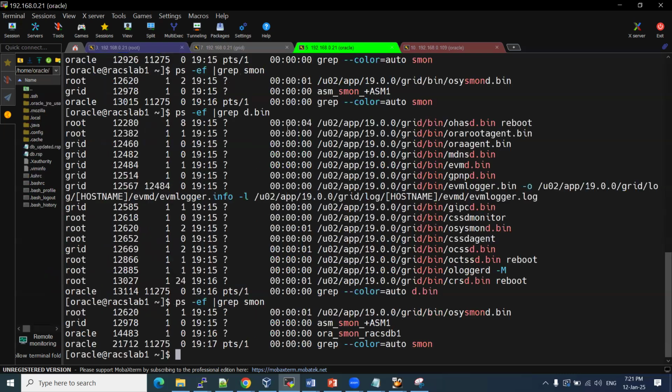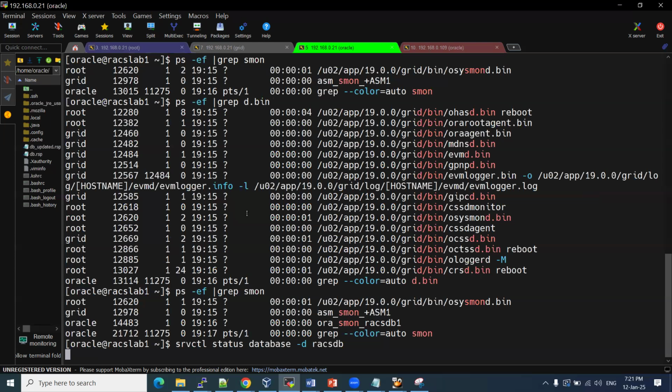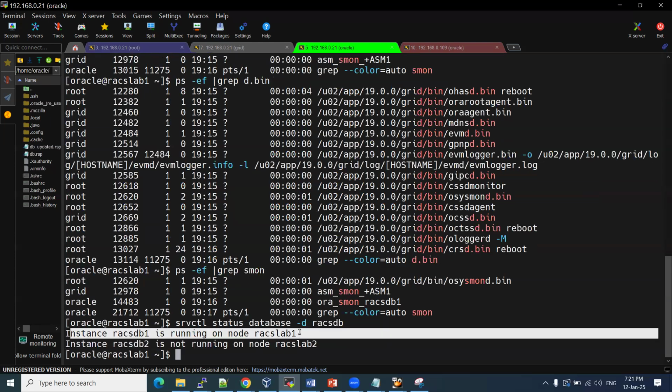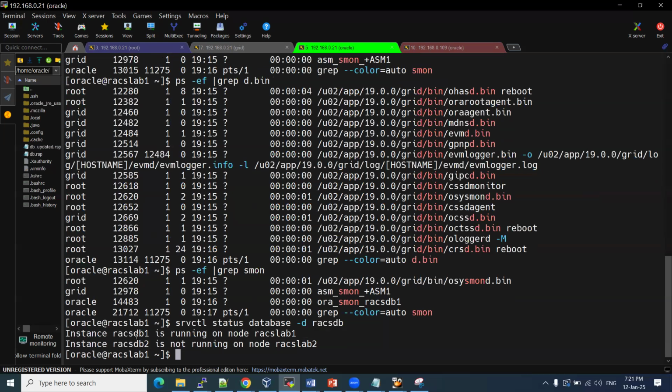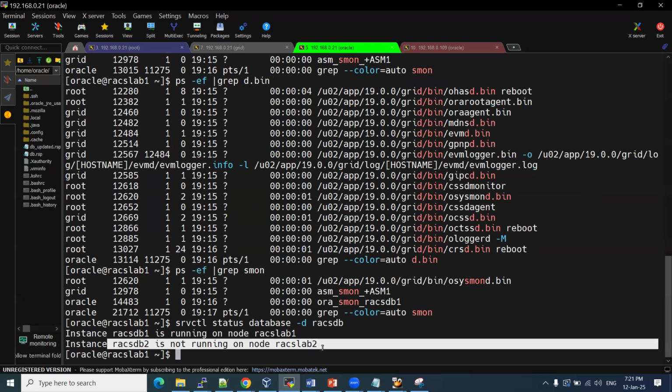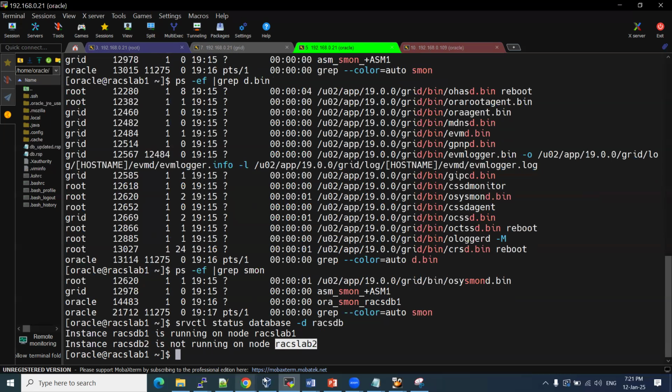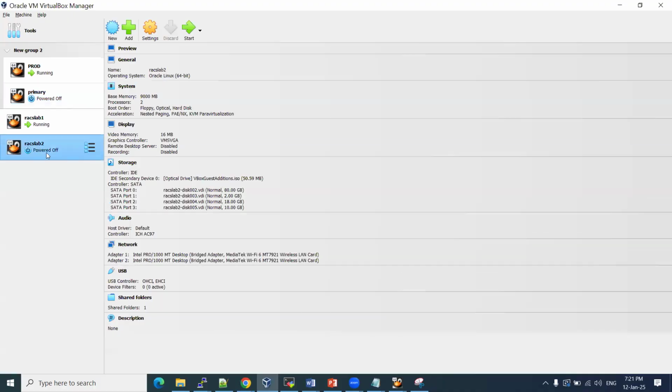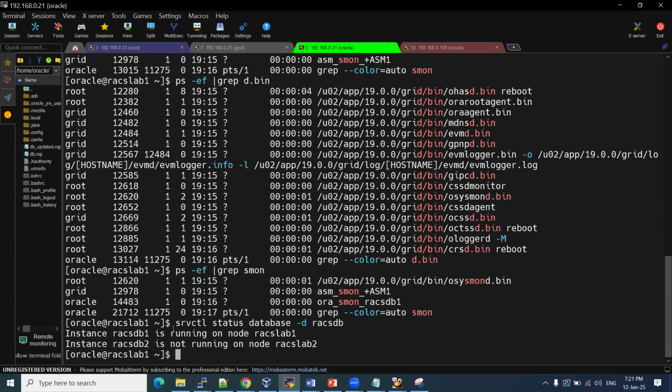I also want to show you the database status now, using srvctl status database -d database name. It will show you RACSDB1. It means this is my instance name 1 running on host name 1. This instance name 2 running on host name 2 I have not started up. This node 2, RACSLab2, is not running because I have stopped it. It is not yet started up. I have started only RACSLab1. This concludes how to start your RAC services.